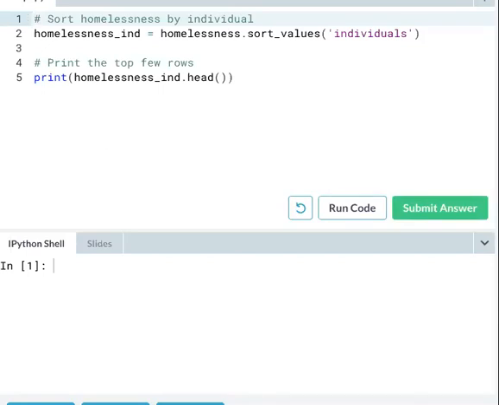This exercise also has 3 instructions. In the first instruction, we just need to see the head of the given data, and before that they have sort values. If you want to sort any data frame by any column, we need to use this function called sort values over here. See here, sort values and the column name. That's how you sort it.